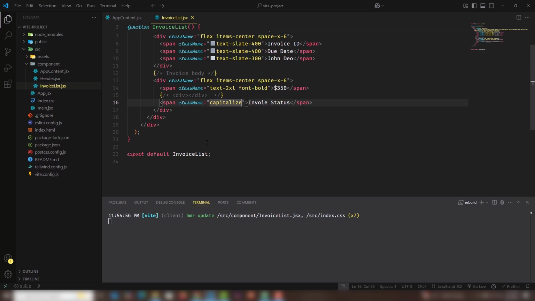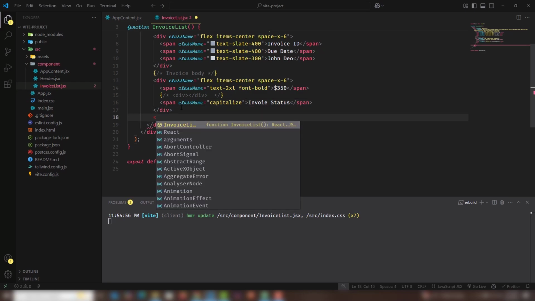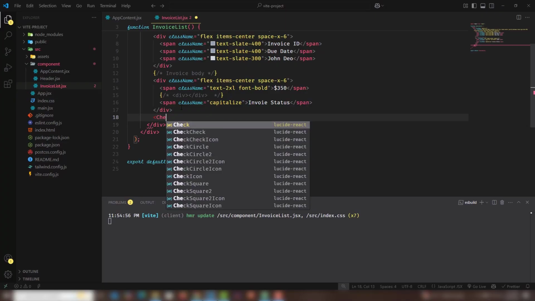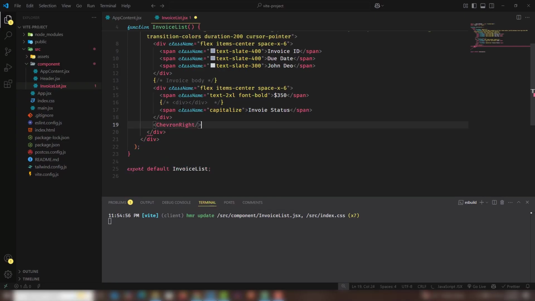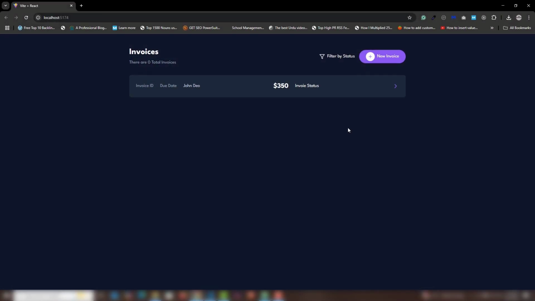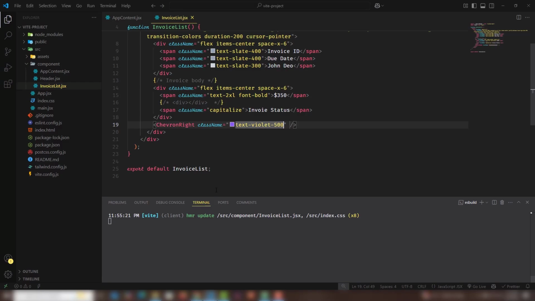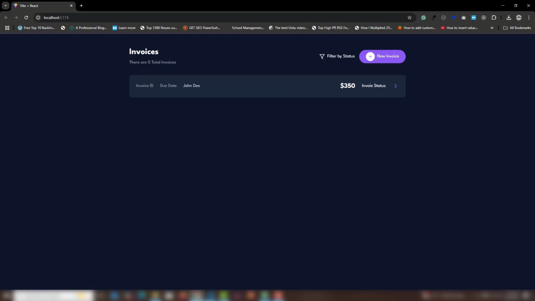And the last thing I need to add is the icon. The icon is caret right, and the class should be text violet. So I'm gonna say the file, and yeah, the right side arrow, and I'm gonna cut that and paste it on there. Yeah, it is perfect on there, right?